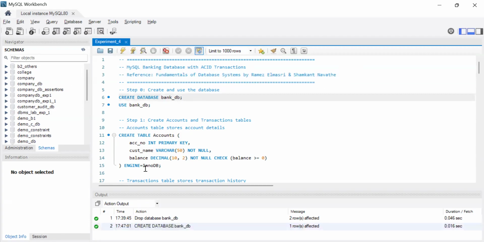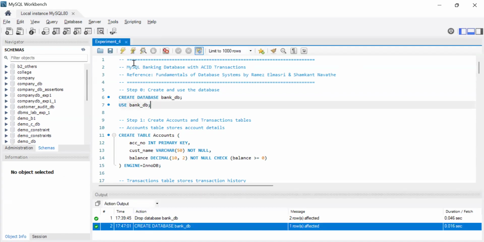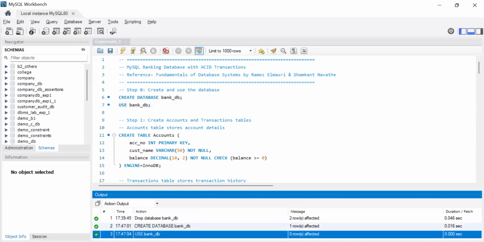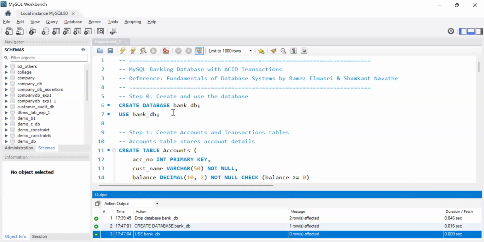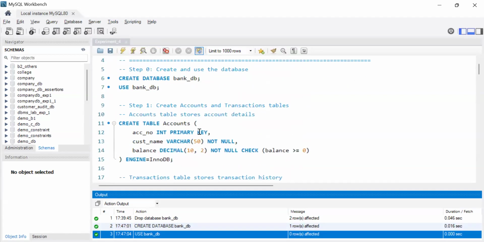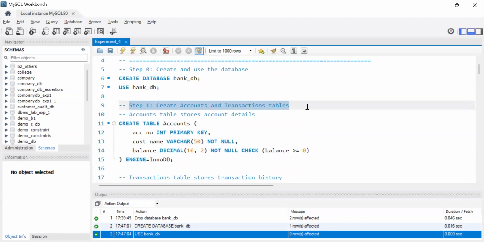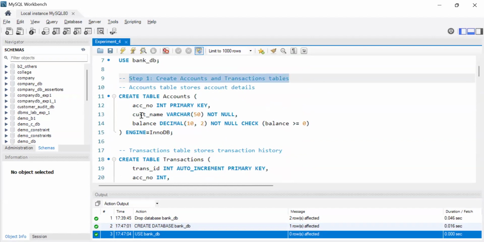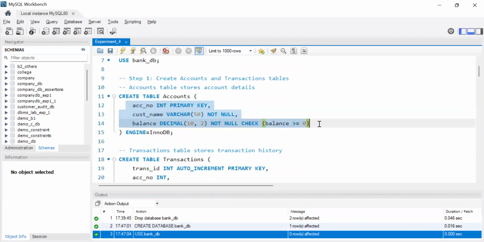Now let me create the database. Created, fine. Let me select the database, selected, fine. Okay, now the first question is to create the account and transaction tables. So I will create the account and transaction tables. I have taken this account table with account number, customer name, balance, with respect to data type and constraint. And I am specifying that the balance should not be negative, right? And ENGINE equals InnoDB. This is the command which we have to use for transactions in MySQL.